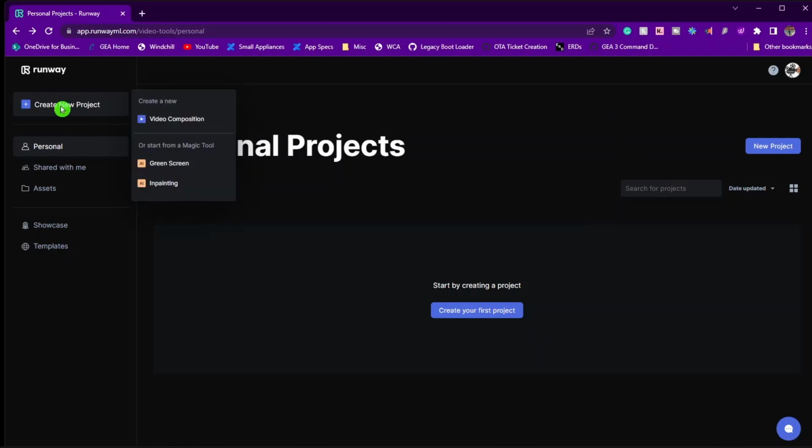Click create new project. Here it gives you a bunch of options, like if you want to create a video composition, a green screen, inpainting. So we'll mainly focus on these two. With video composition, you're mainly using it more as a traditional video editing software where you can cut clips, join clips, layer a bunch of clips, add text, etc.